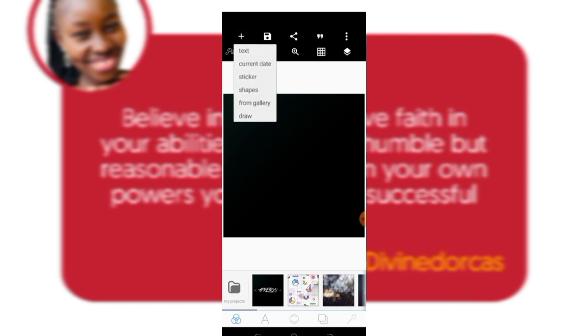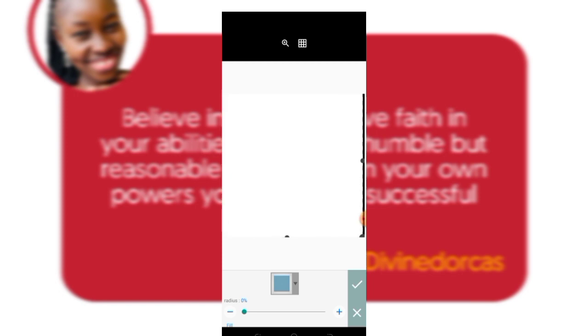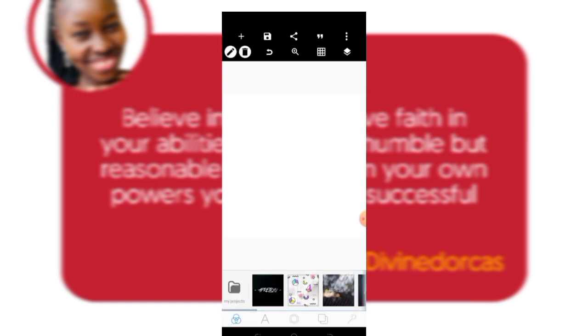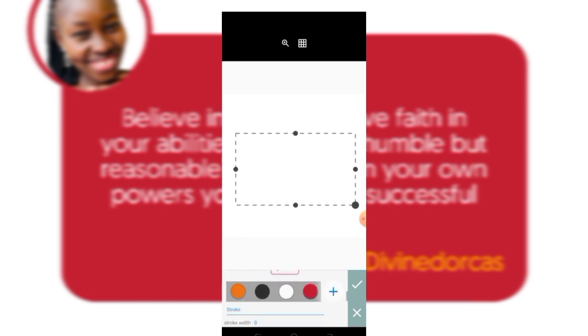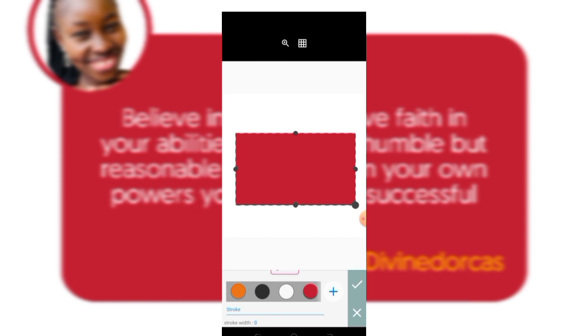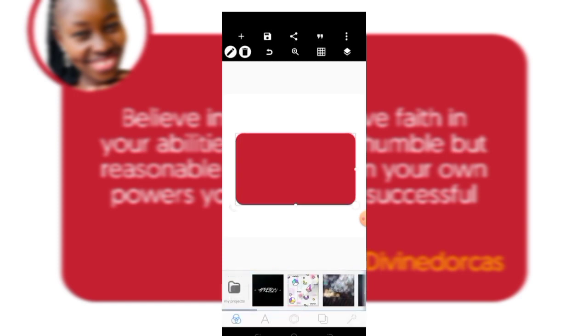So I'm going to get a shape that we use for the background. I'm using this shape just to make the white background, and then I will size it in to the size of the canvas. So I'm going to get another shape that we use for the quote design, and then after I put it in, I'm going to change the color. I'm going to use this red color, and then I'm going to increase the radius. I'm using 13, it fits in well, and then okay.